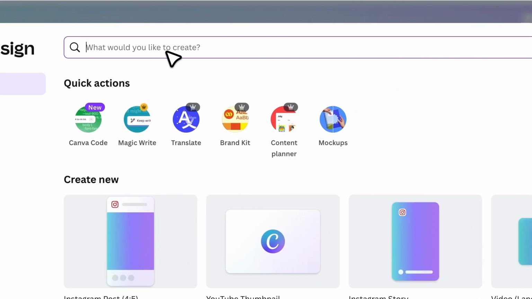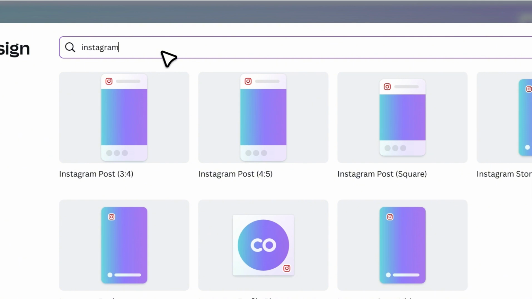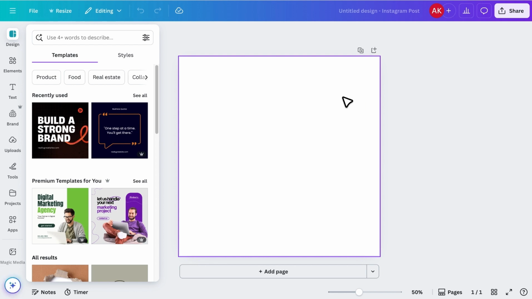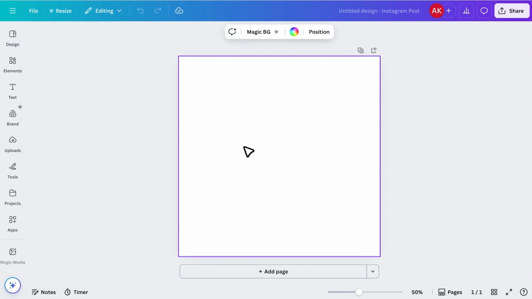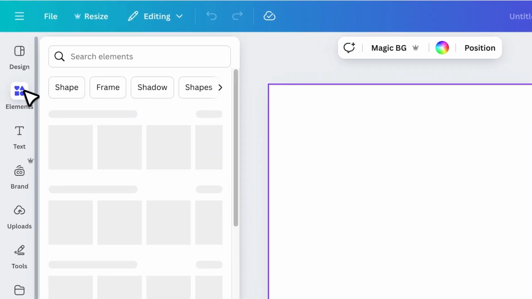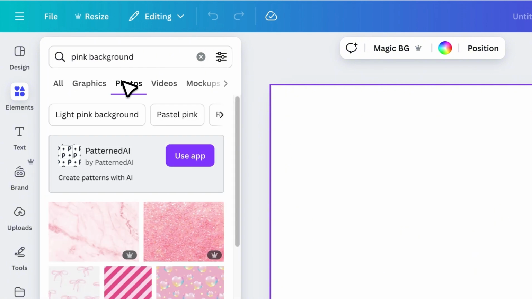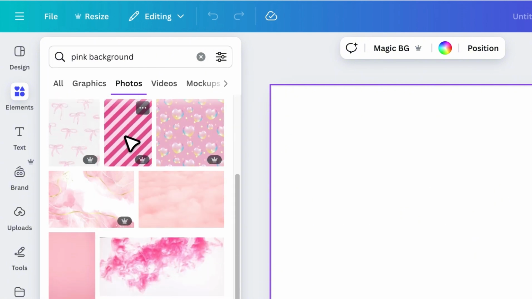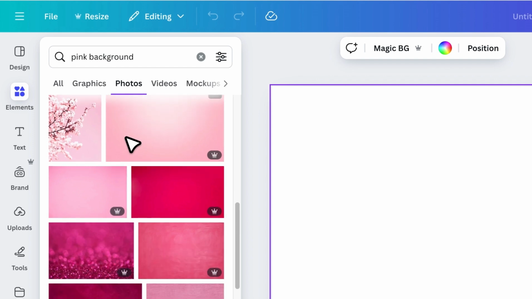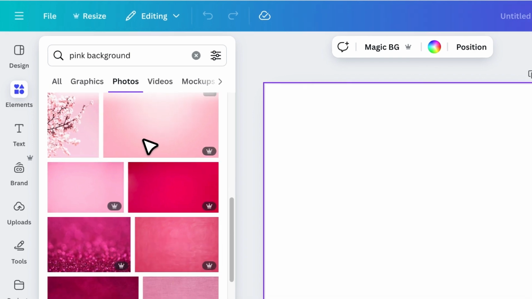Search for Instagram, and you'll see different post sizes. I'm choosing the square size. Now, let's start by adding a background. Go to Elements and search for any background you like. You can explore the Graphics or Photos section to find something that matches your theme. Once you've found a good one, add it to your design.